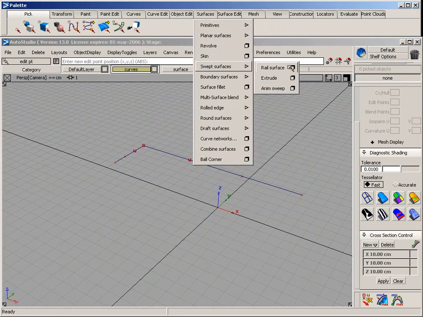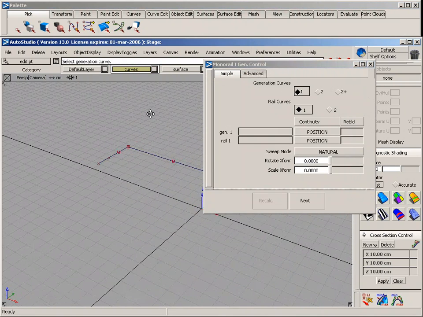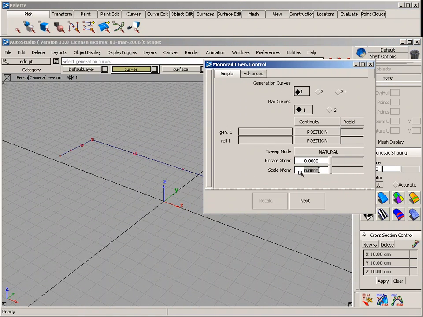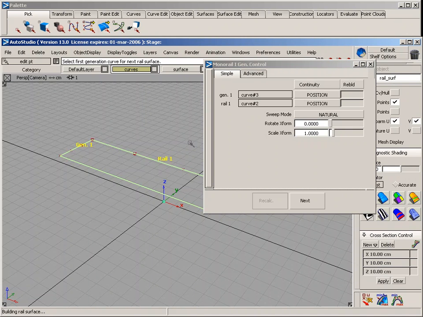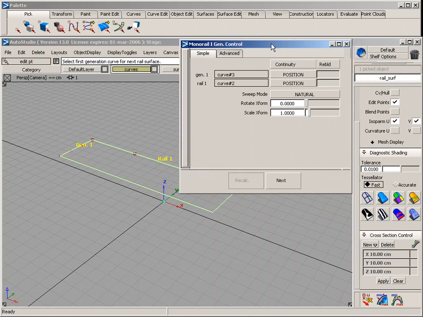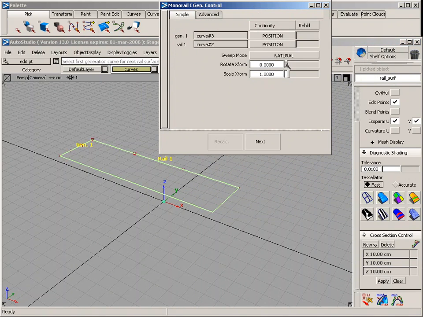In the rail surface, I'm going to make sure that the scale is set back to 1. That's its default. Create one generation, one rail. Except this time, I'm going to add rotation to this whole thing. Notice that when you pull the slider, the rail surface starts to rotate around the rail. Now this stops naturally at 360.